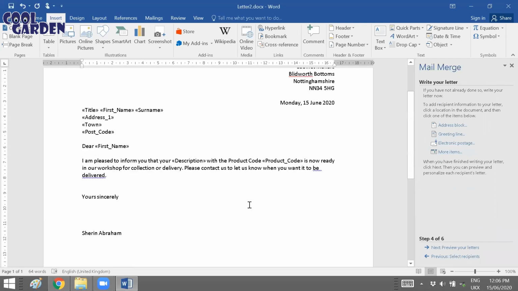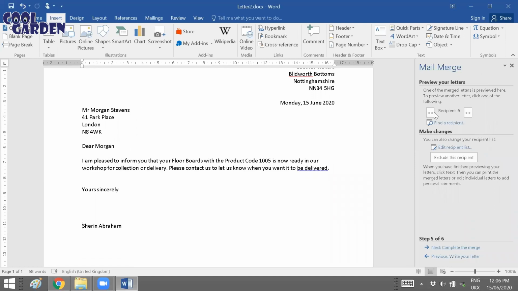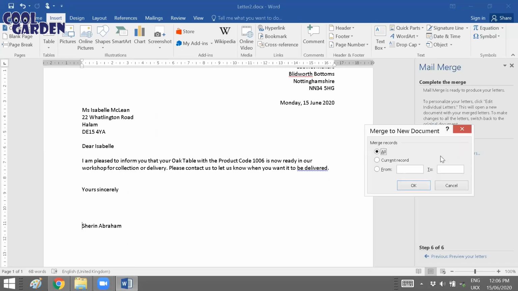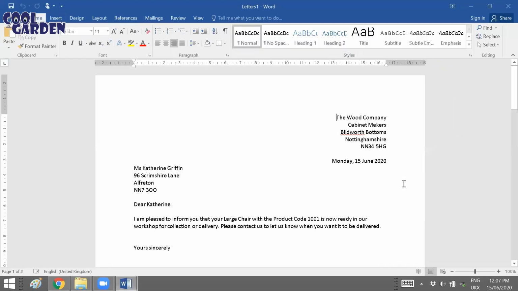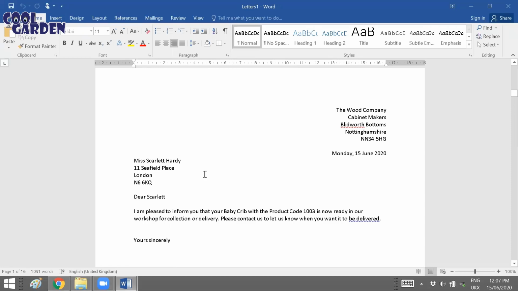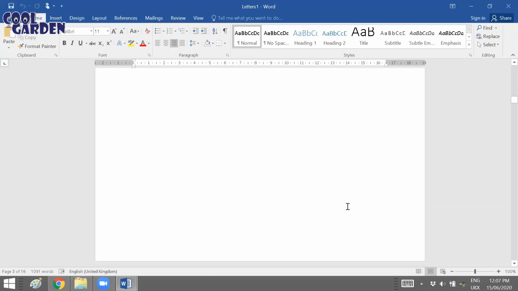Okay, so the letter is set. Next, it gives me a preview of how my letter file is going to look. And then next, edit individual letters. Now, this is the point wherein it switches to a new file with the same content and different addresses. So see, I'm going to merge it with all the records from the data source. So click on OK. See, 1, 2, 3, and so on. And it gives me different addresses with common content.